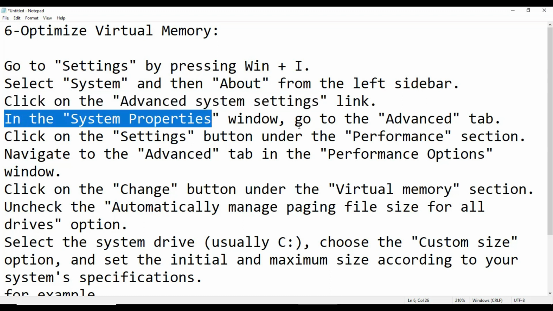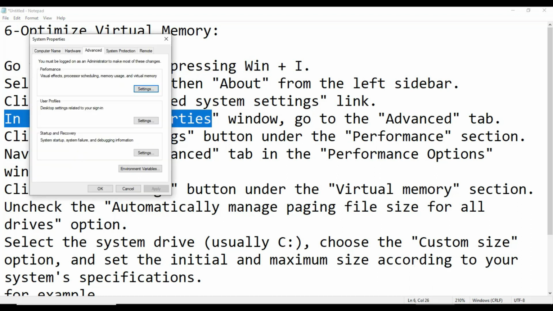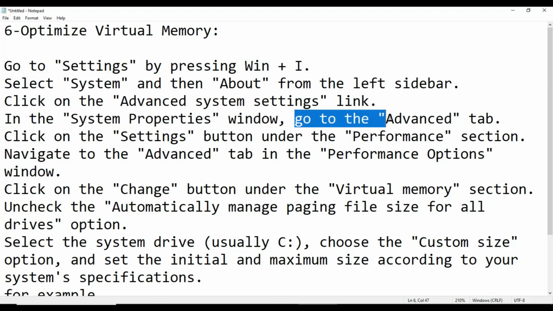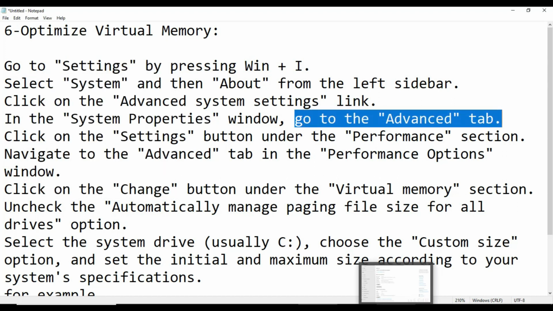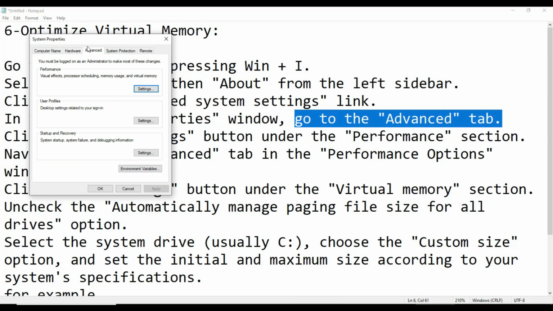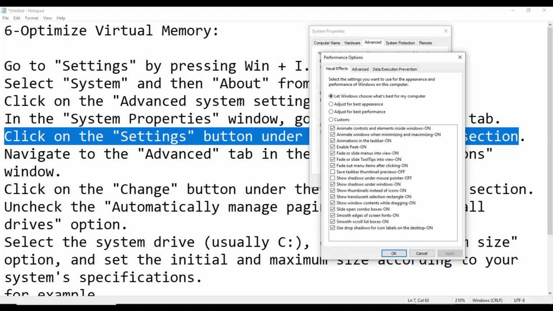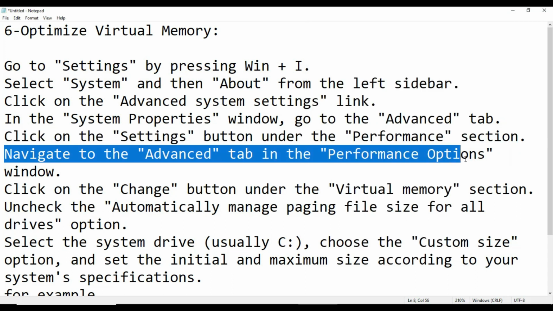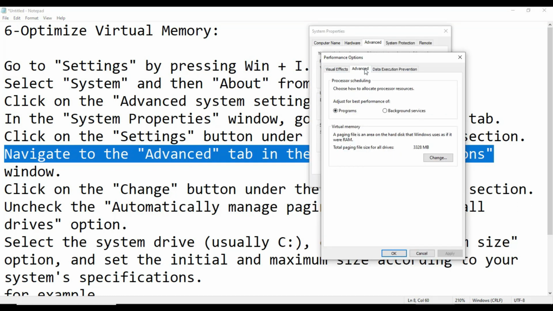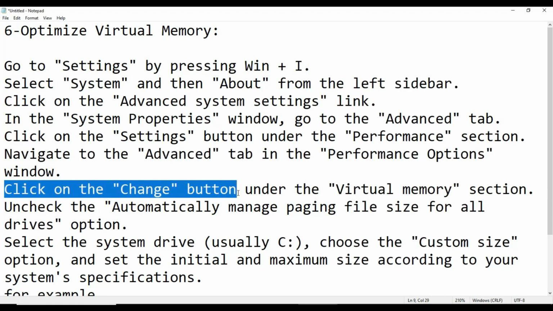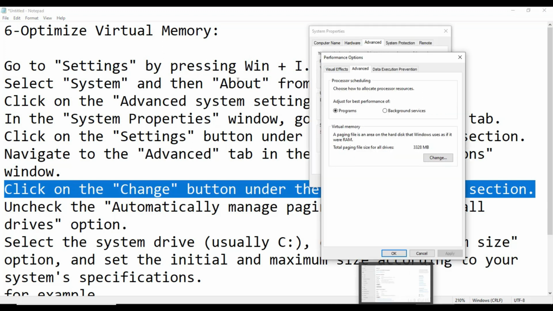In the System Properties window, go to the Advanced tab. Click on the Settings button under the Performance section. Navigate to the Advanced tab in the Performance Options window. Click on the Change button under the Virtual Memory section.